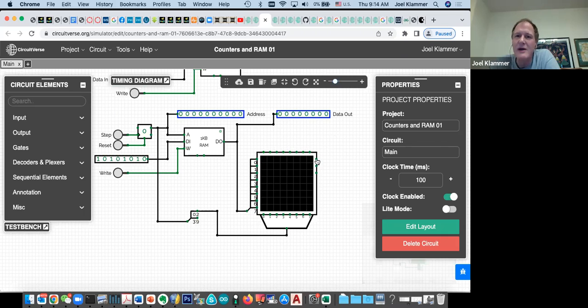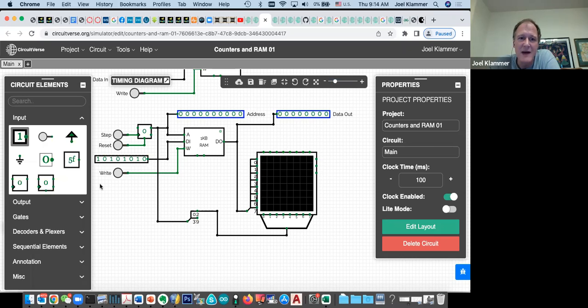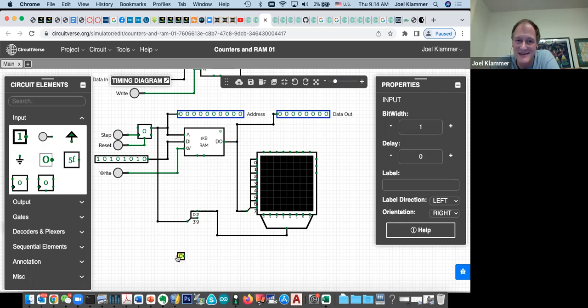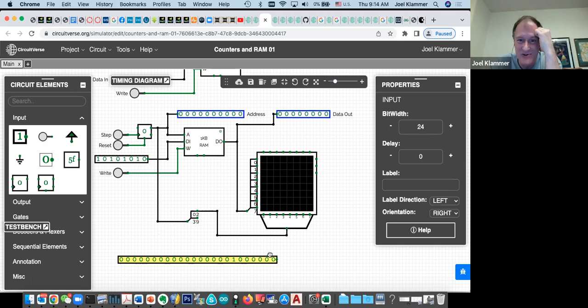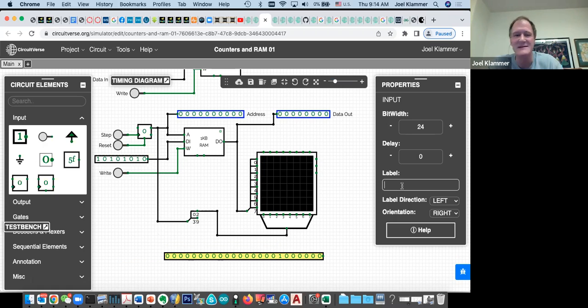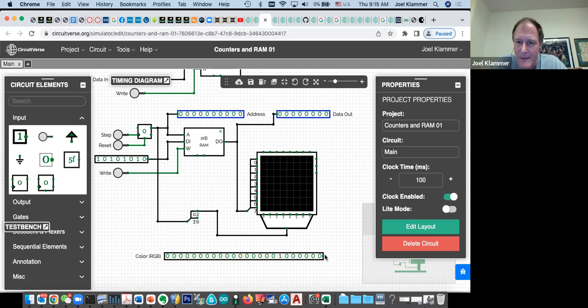The color input requires 24 bits. So go to your input here, grab one of our 1-bit ones. And now this is hilarious. Put in 24 as the bit width of this thing. You're like, holy smokes, Ms. Komer. Yeah, it's huge. And I guess I should probably label it. This is our color in red, green, blue bits. And we'll connect the output of that.